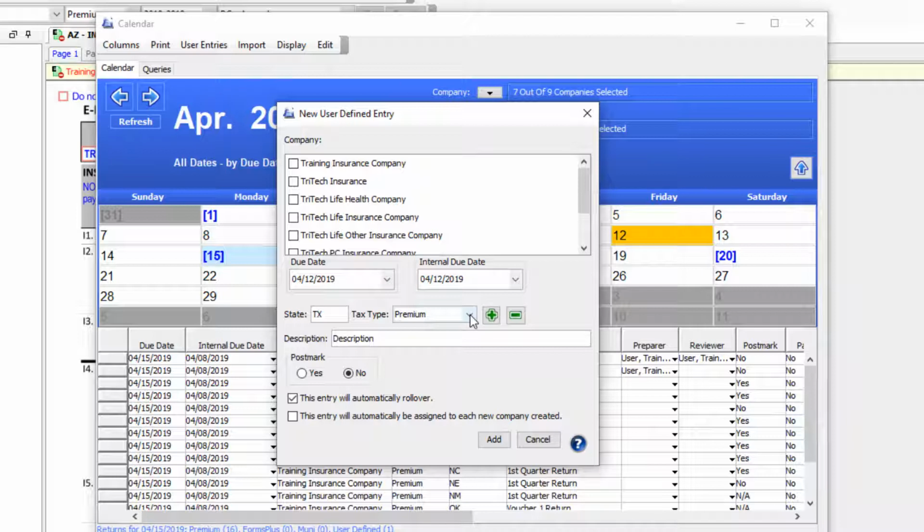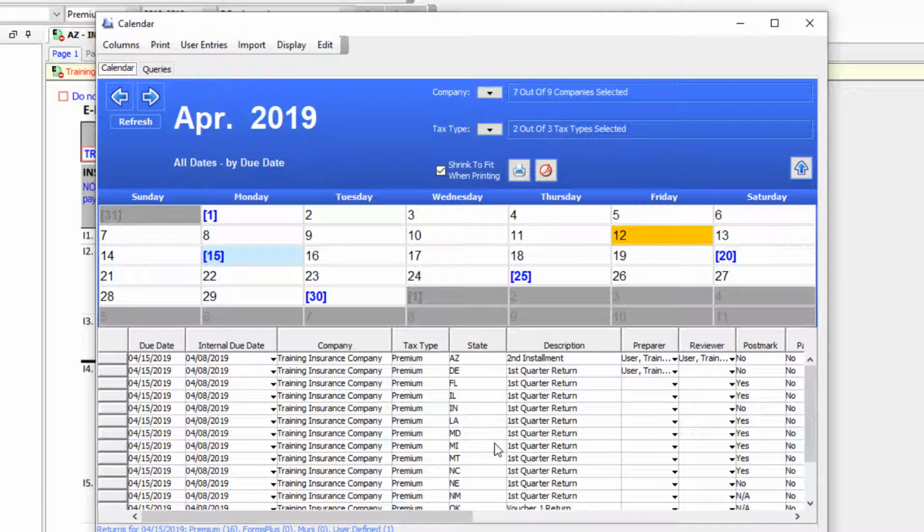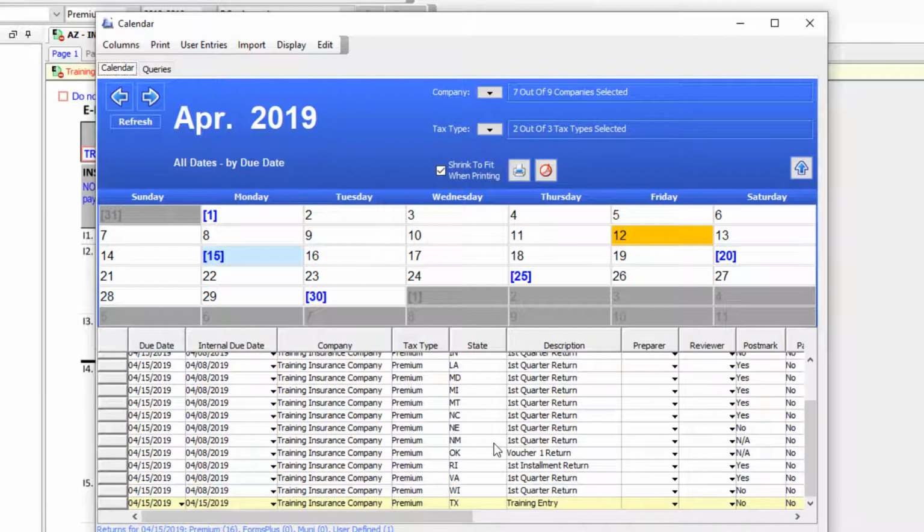You will also need to specify the postmark option. If the postmarked date is accepted, click Yes. If not, click No. Then you can choose whether the entry will automatically roll over and if it will automatically be assigned to each new company created. To save this new user entry, click Add. In the interface, custom dates will be highlighted in yellow to separate them from the default system entries.